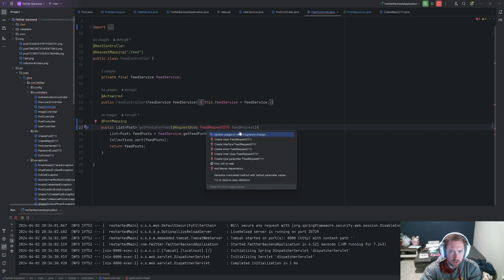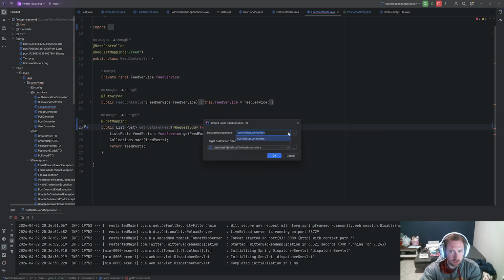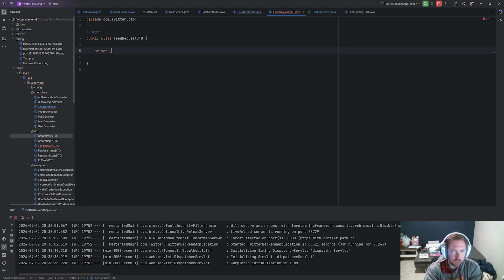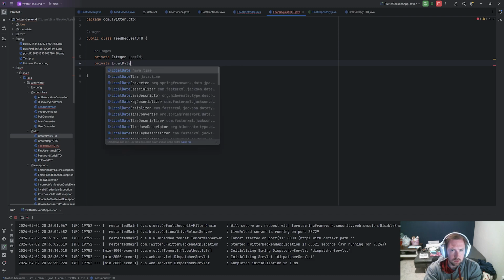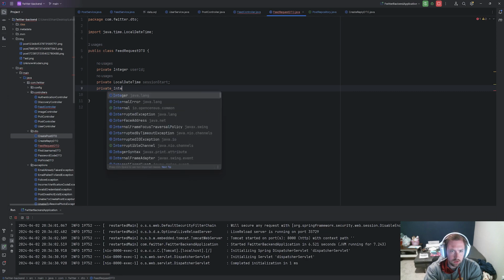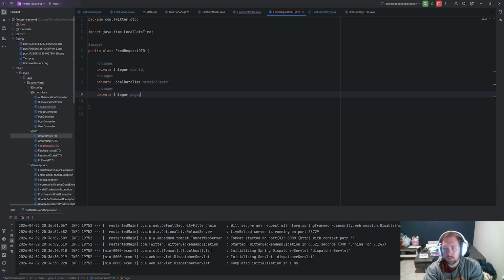And then let's go ahead and make this feed request DTO. So let's create this class, and this will go into our DTO package. Cool. So this is going to just have a couple things on it. So this needs the user ID. So private integer user ID. This needs a private local date time, and this is session start, and this is going to be a private integer page. Realistically, we probably could have done this as like a path parameter or something. Probably could have done all these as path parameters, but it is what it is.